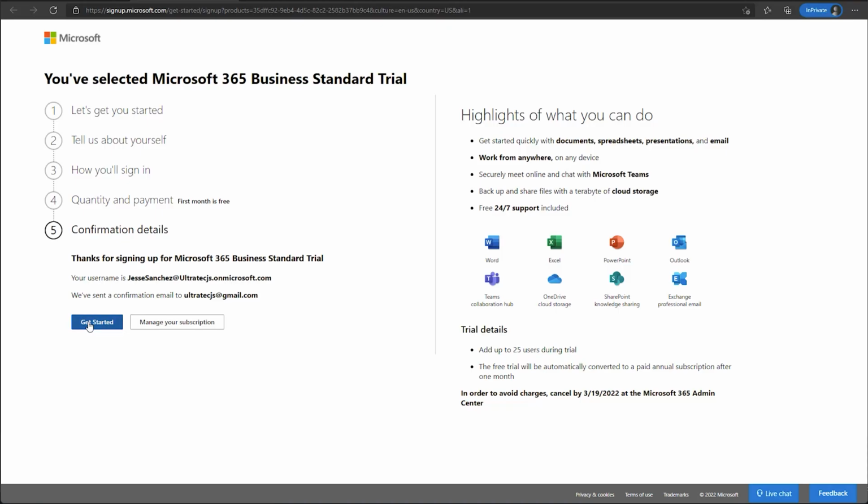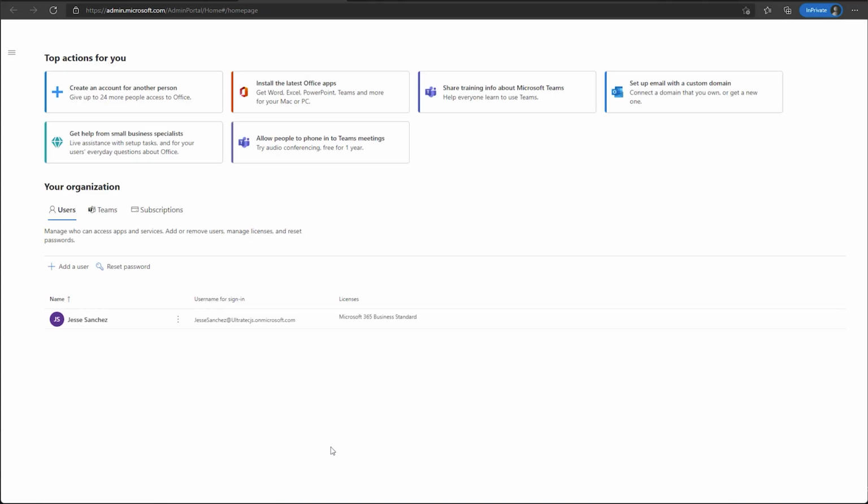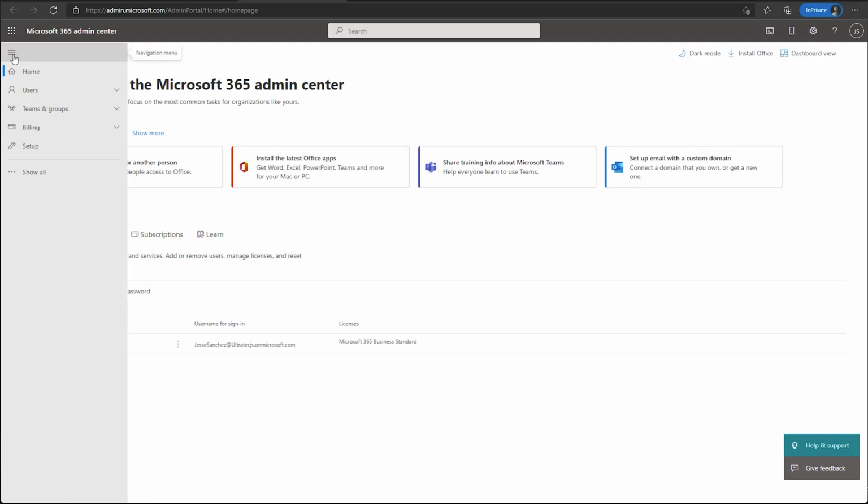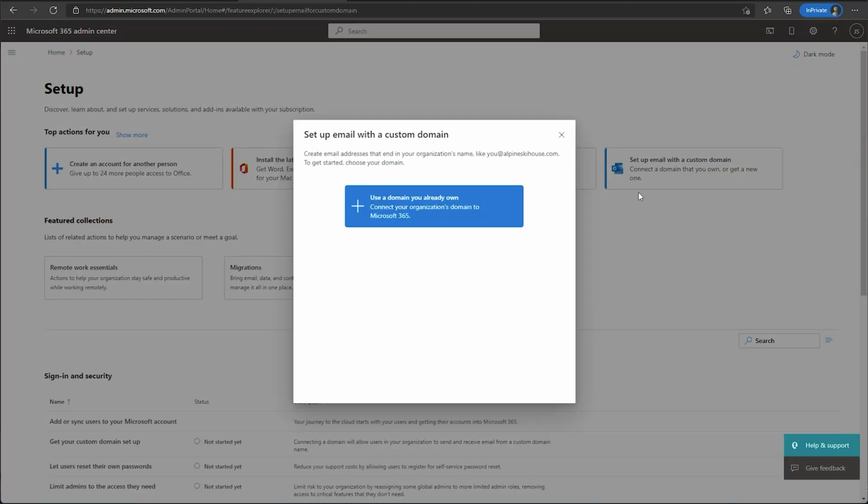Click on Get Started or log into admin.microsoft.com. I will be using jessesanchez@ultratechjs.onmicrosoft.com, which we created earlier. Click on the top left options icon and click on Setup. Click on Setup Email with Custom Domain.